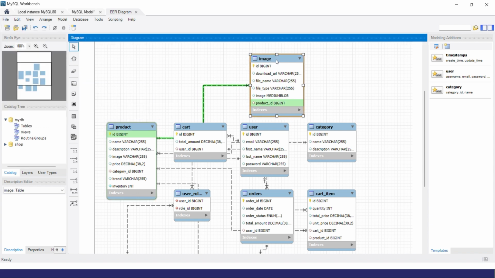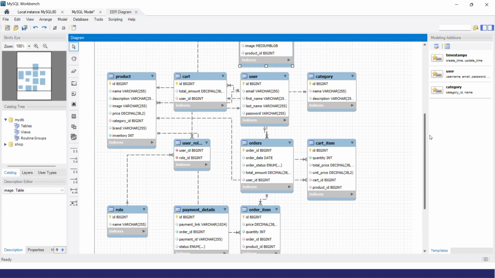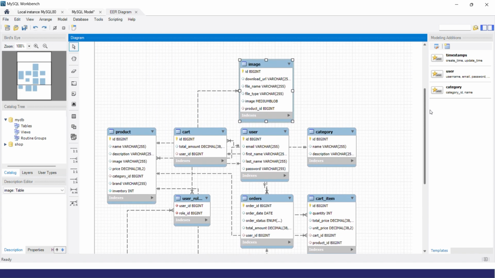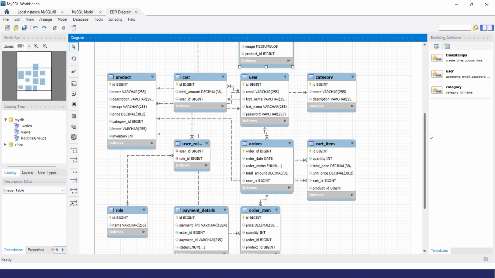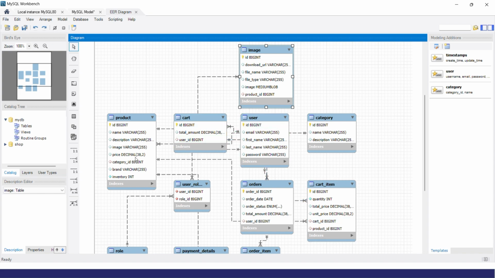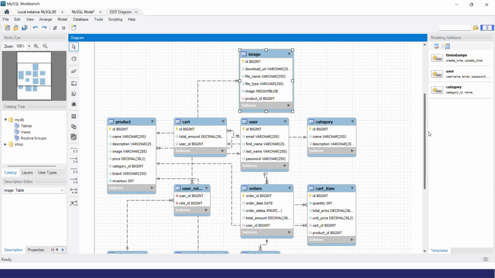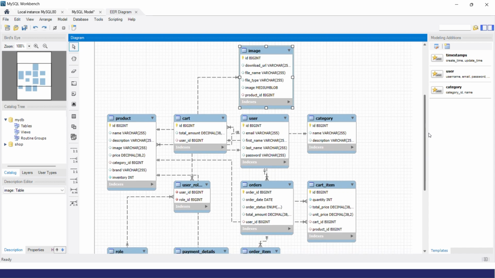If you want, you can modify this document. I have already aligned the tables, that's why it looks very nice. But whenever you create it for the first time, you will get a messy diagram. So what you can do, you can simplify it by moving things here and there and make it a proper diagram, and you can create a copy and reuse it.